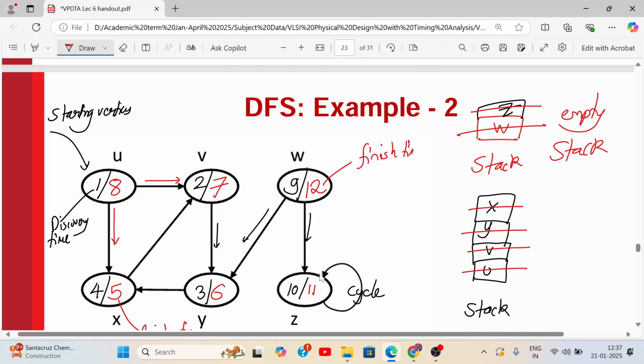So that means my example is complete. Imagine this coming in the exam. It will definitely come in the exam, but with a different graph. Understood this? Easy? Okay.